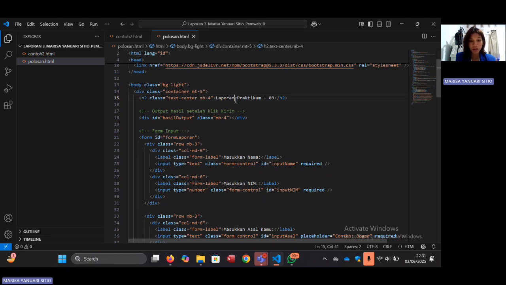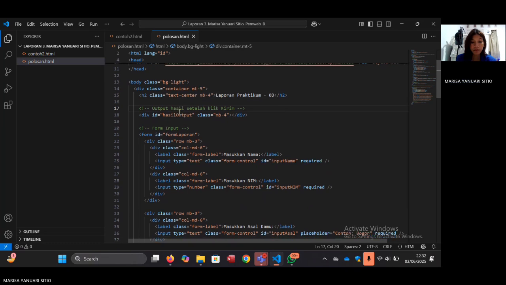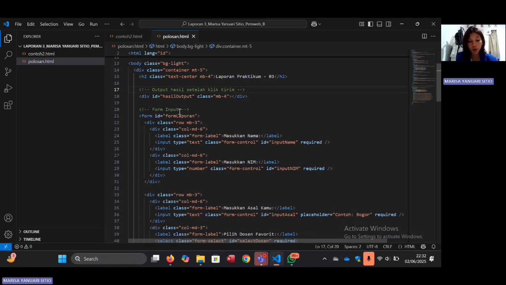And then the container and page title. HTML div class container mt-5 creates a Bootstrap container with a top margin. H2 class text-center mb-4, laporan praktikum 03, displays the page title centered with a bottom margin. And then the output display area, a placeholder div where the output will be displayed after the form is submitted.